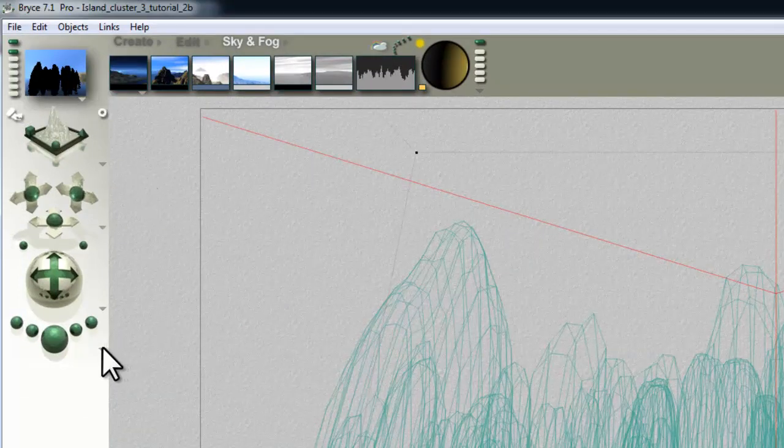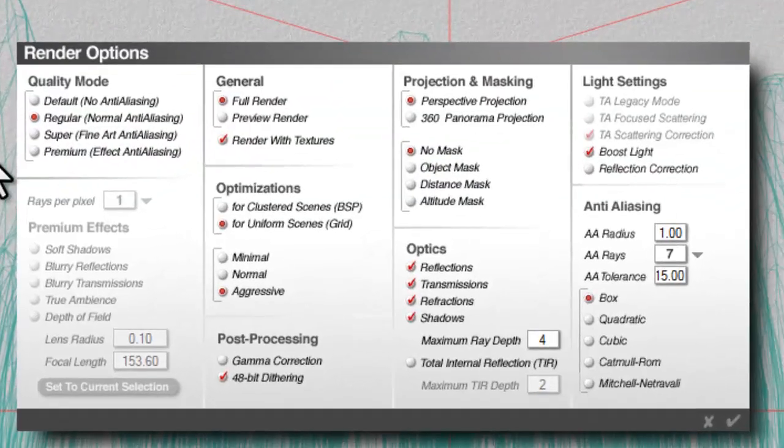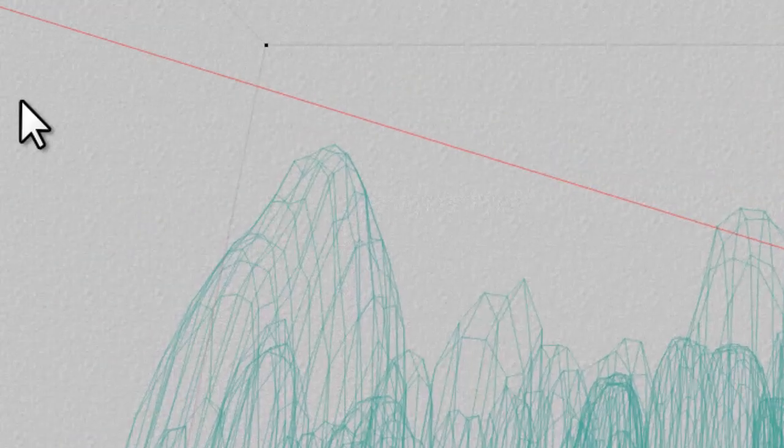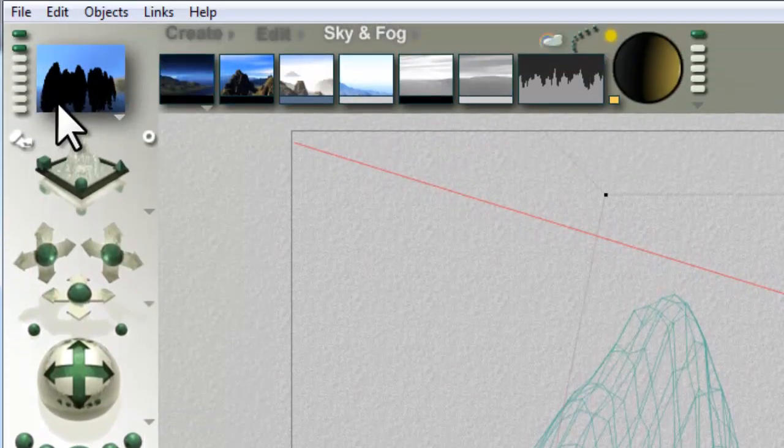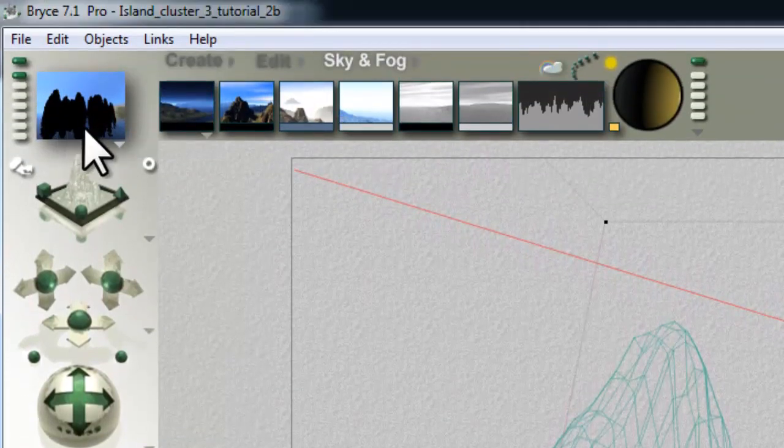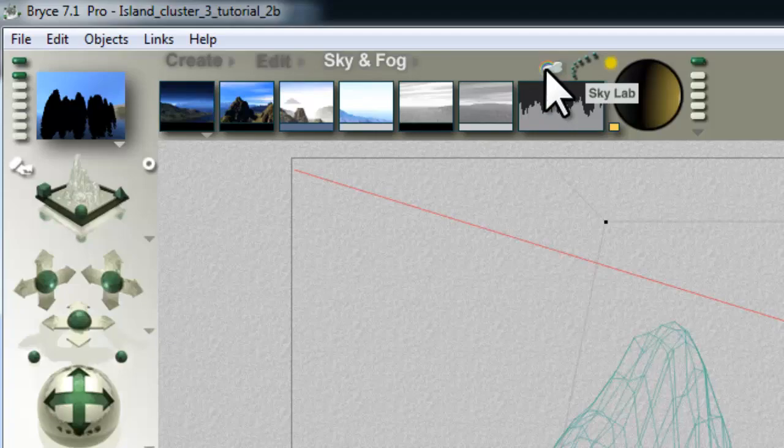If I switch now to render options, premium effects, 4 rays per pixel for review, true ambience, I've got TA scatter correction and boost light set, which is sort of as a result of me having tried this before, then forgetting to turn light from inside off, obviously. Maximum ray depth 4, it's already been set down. So if we want to see in this preview what's going on, we're on accurate rendering, and then you can see that either there's not enough light or things aren't correctly set yet.